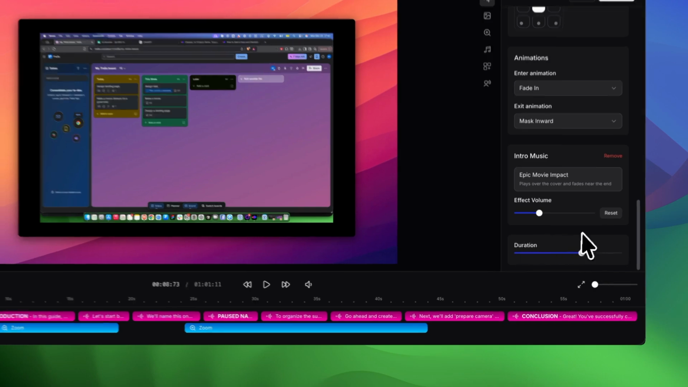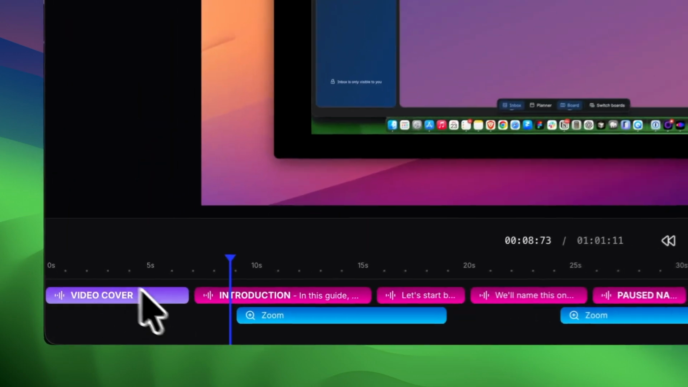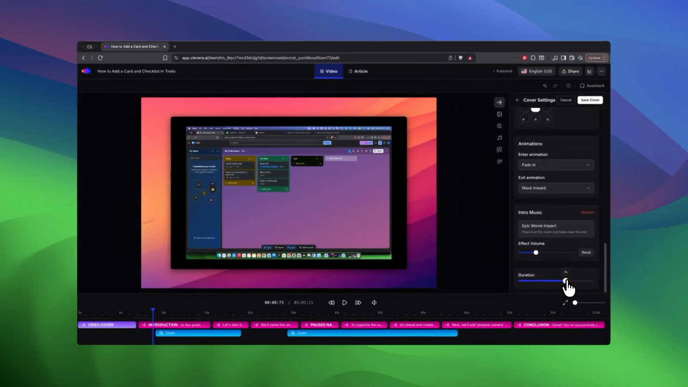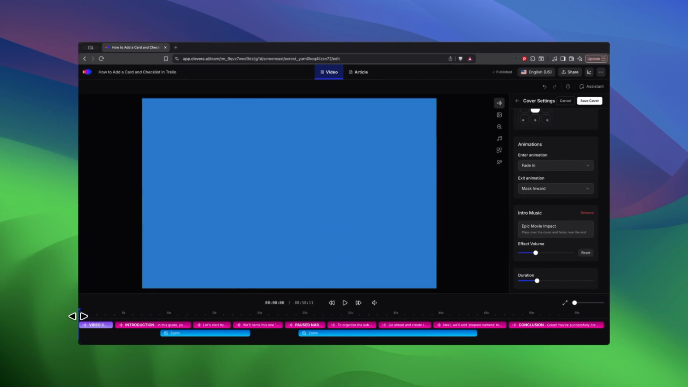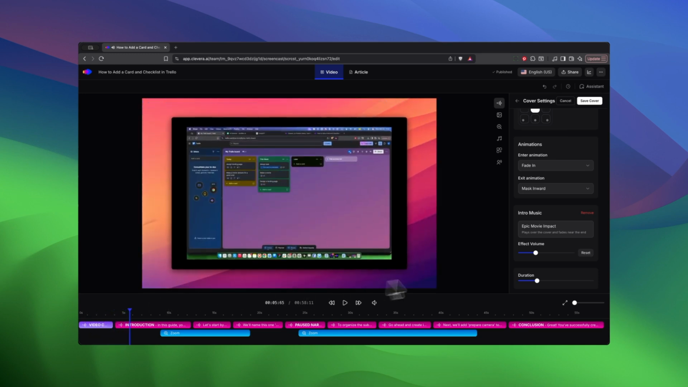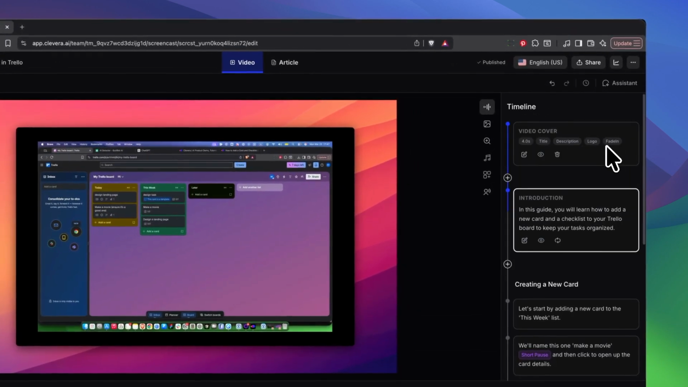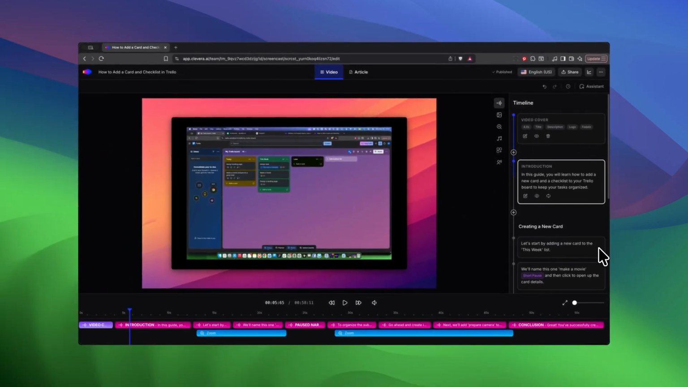Now, the last option here is duration. And this is basically the length of this video cover in the timeline. So right now it's 7 seconds. We can just decrease it to 4 seconds or something, because it's too long, I guess. Okay. This turned out good. Now you need to save cover settings, and then you're back into your main timeline.